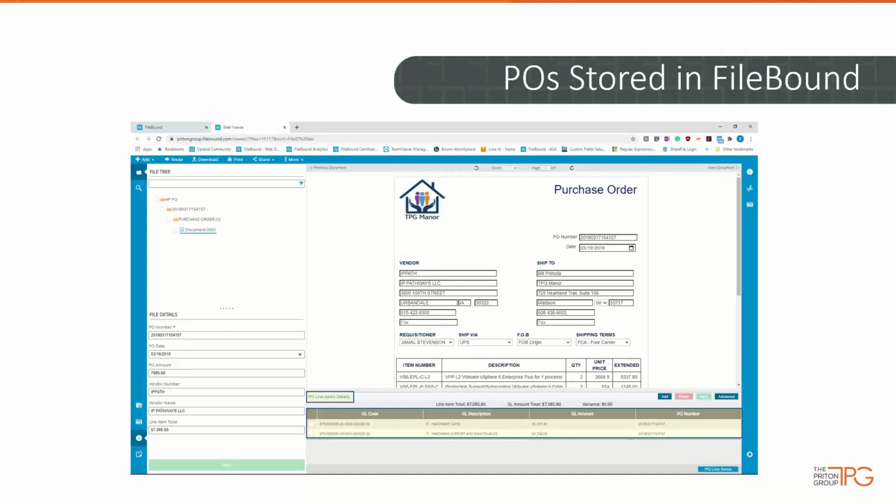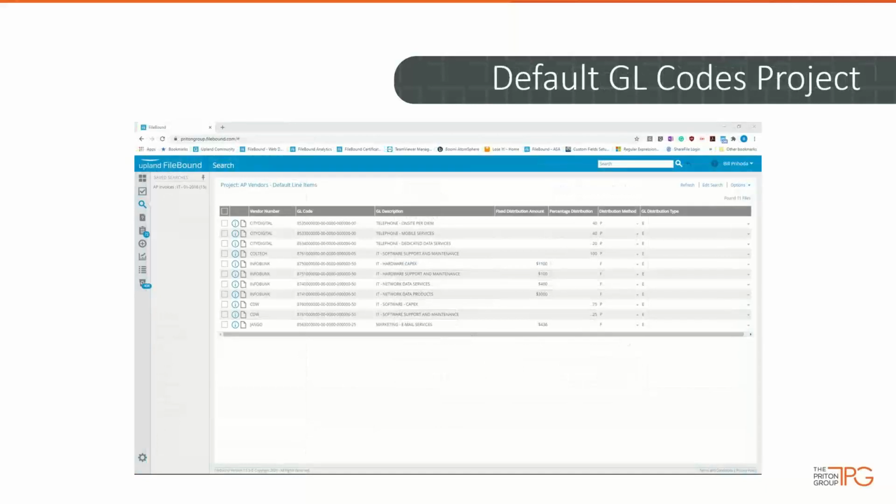And from there, we also need to have the PO line items already entered for that PO. Using PowerShell scripting and FileBound's workflow, we can then automatically copy the PO line items over to the AP Invoices line items. In our other 2 scenarios, which is coding line items based off fixed amounts and percentages, we use a default GL codes project in FileBound.